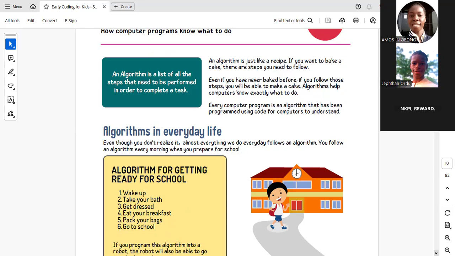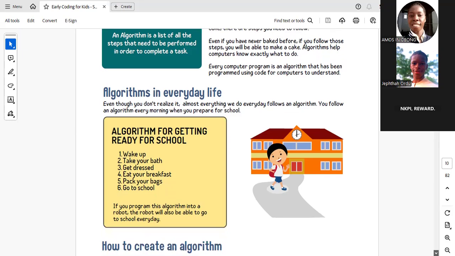You see that the first step is you need to wake up from sleep. Then you take your bath, brush, and everything that has to do with washing of the body. Then you get dressed, eat your breakfast. Some persons, like I know for primary learners, they make them eat first so that they will not soil their clothes. It depends on each of them. So you eat your breakfast, you get dressed, you pack your bags, and you go to school.